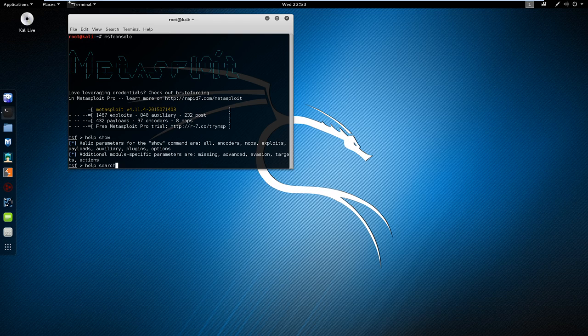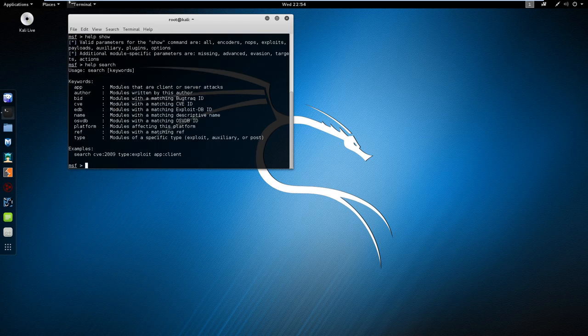I want to see what I can search for. So I want to do help search, and that should give me my key areas, or my help for search. And here we go. We can search through different modules matching these criteria.